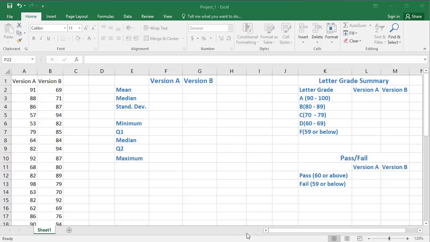So you'll receive the spreadsheet. It'll look just like this. The data's already in here. I'm going to do it for version A mostly, and you'll need to do it for both versions A and B when you do it.